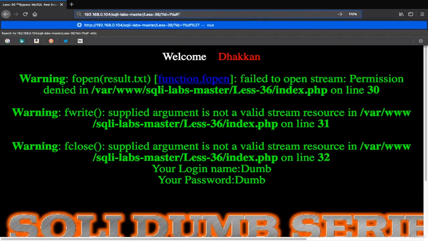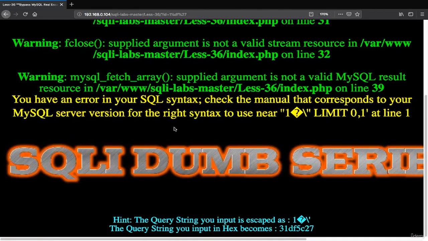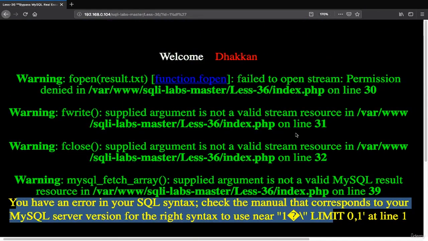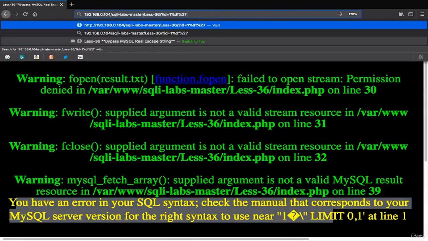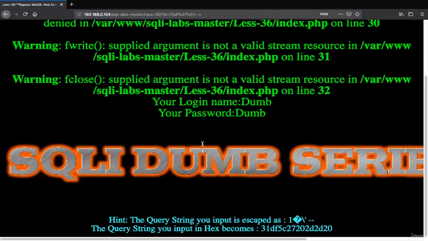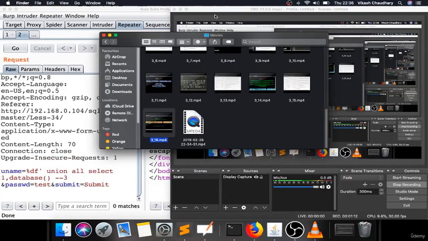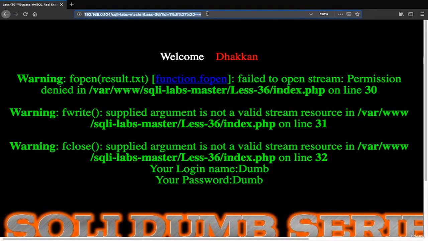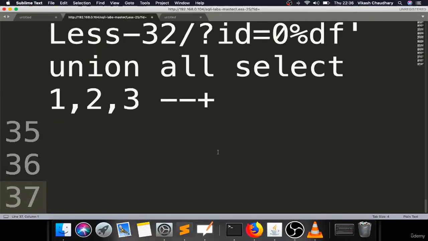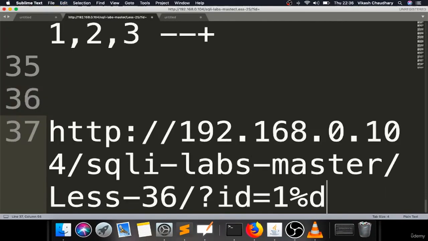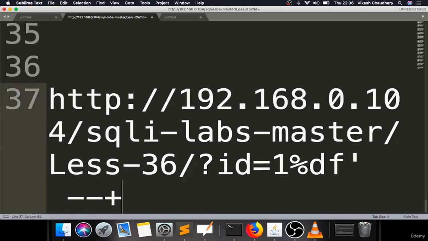Now I may use, let's say, single quote. And if I use single quote, I got an error. That means they are using single quote. Let's do minus minus plus now. So it's balancing also. So let me explain to you in an easy way what I have used here. I first gave %df to bypass the add slashes. After that I used single quote and they gave me an error. That means they are using single quote. Now I used minus minus plus to balance that.